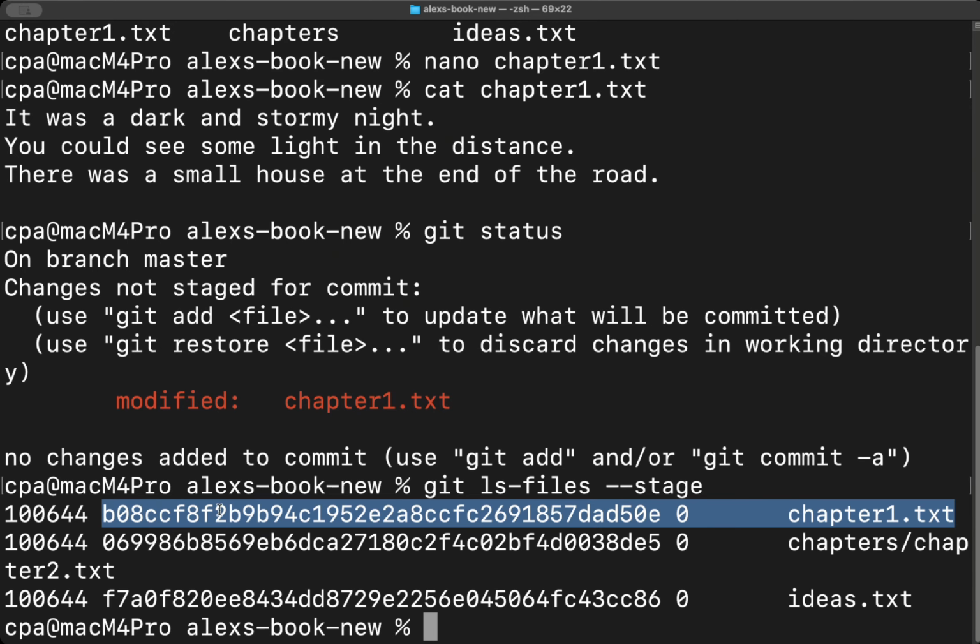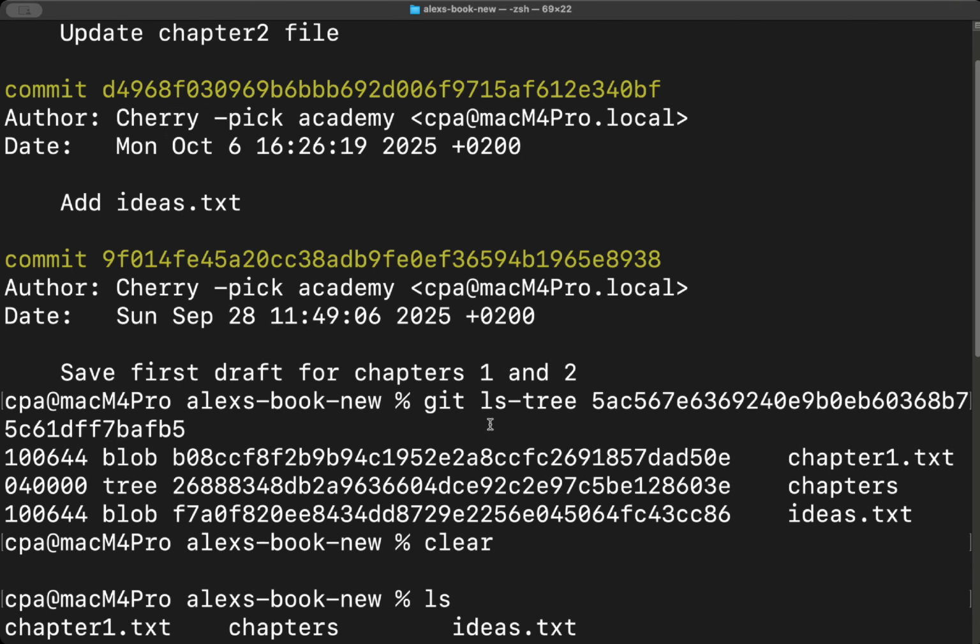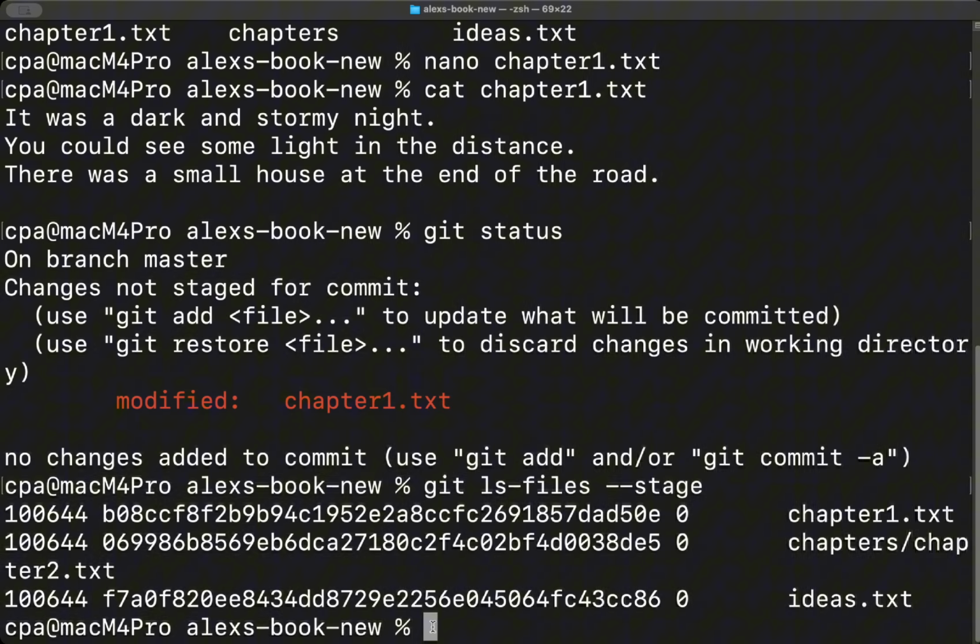So we see chapter 1 is mapped to this blob ID, ideas is mapped to this blob ID, and if you remember, these are exactly the same as what we had. So from here you see what I showed already. We had this b08 for chapter 1 and so on. All right, so far we looked at the content of the tree from our latest snapshot from commit 3, as well as from our staging area, before adding anything to our staging area.